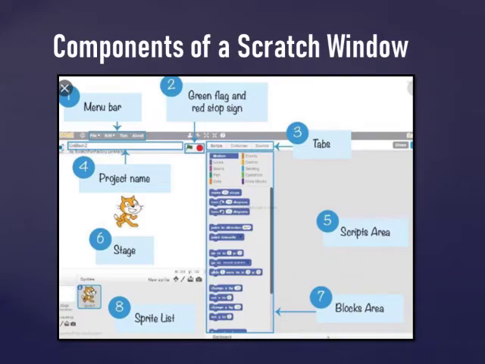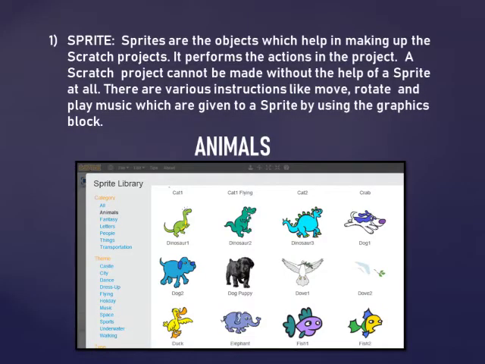Now first we will learn about sprite. This is basically a sprite. Sprites are the objects which help in making up the Scratch projects. It performs the action in the project. A Scratch project cannot be made without the help of a sprite at all. There are various instructions like move, rotate and play music which are given to a sprite by using the graphics block.